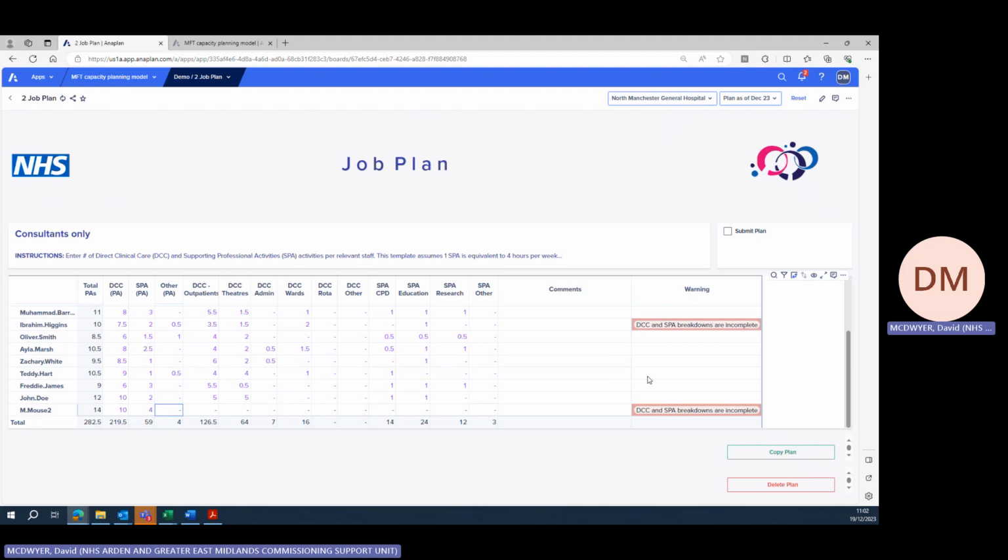And one of the nice things you can build in here is, first of all, an ability to add free text comments. So agency staff, onboarded December 23, as well as error checks to help you understand where things may be not fully broken down. So we can see here I've added a top level for the DCC and SPA hour splits, but I've received a warning to say, hang on, those breakdowns haven't been complete.